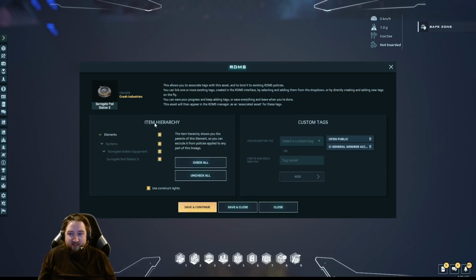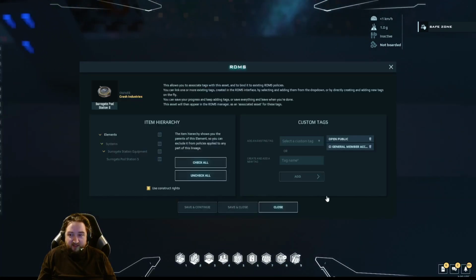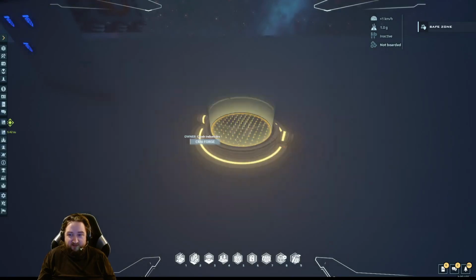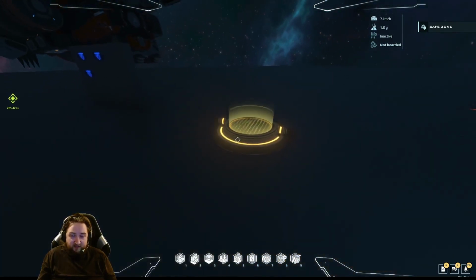But yes, so I could basically exempt this from a general policy. I could have a general policy that says, let everyone connect to all of my surrogate pod stations. That's fine. And then I can have a private one where I check that box and say, don't include this one in the item hierarchy. And that would handle it. Now I just hit cancel. Let me just check and confirm. Yes, that did indeed cancel it. So yeah, that handles that.